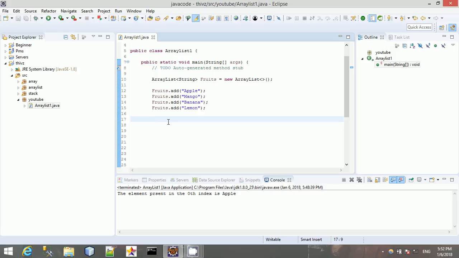So in this tutorial we'll be talking about the other methods associated with ArrayList. The first method that we'll be talking about is the get method. The get method is used to find an element belonging to a particular index.